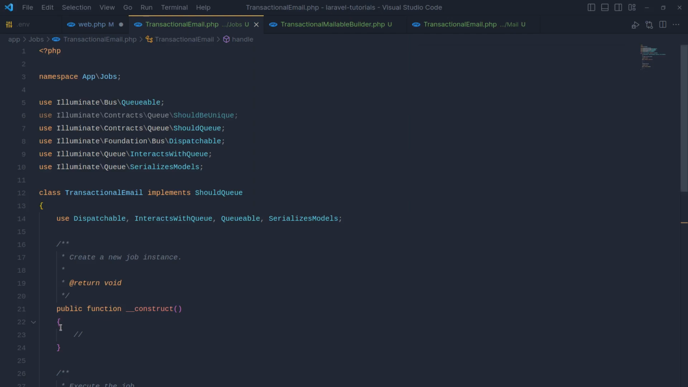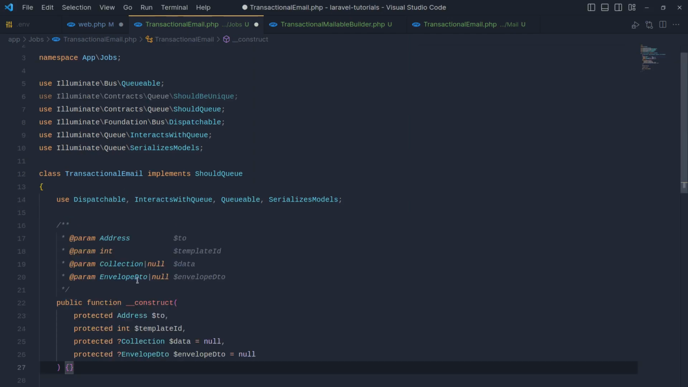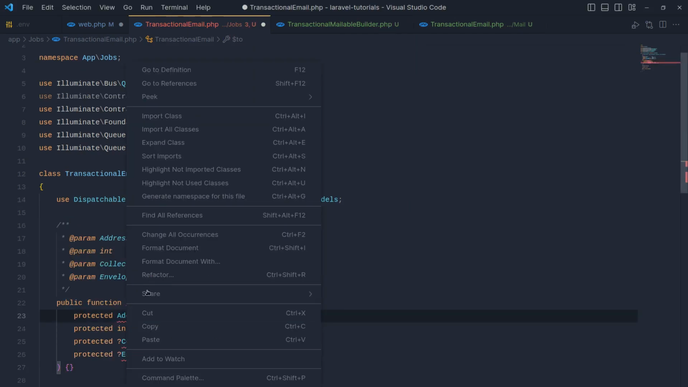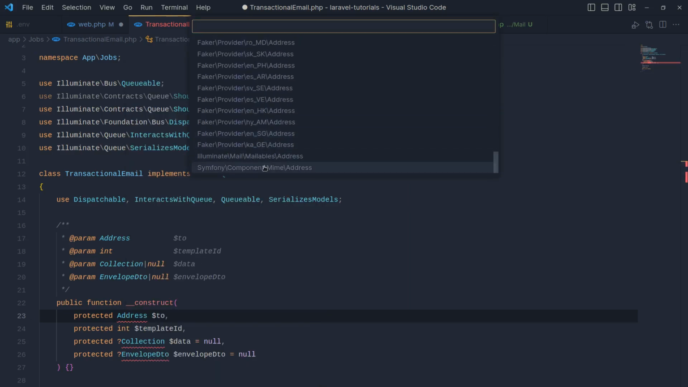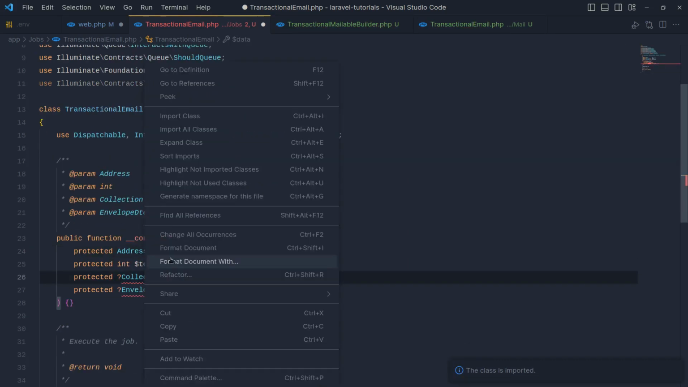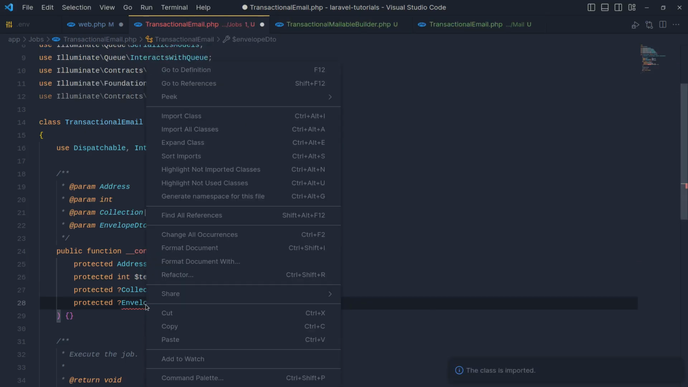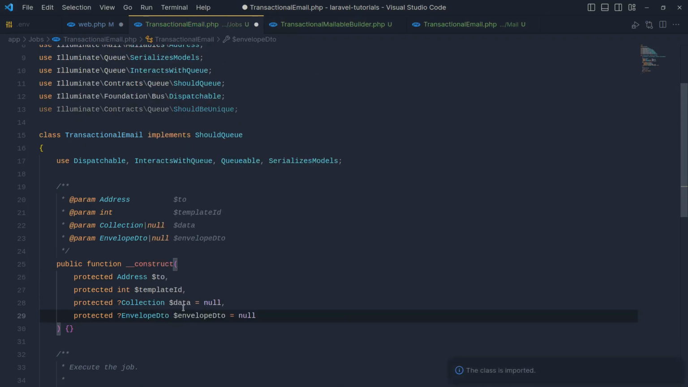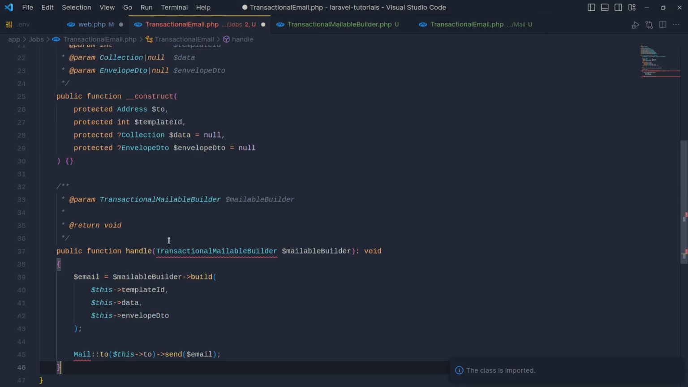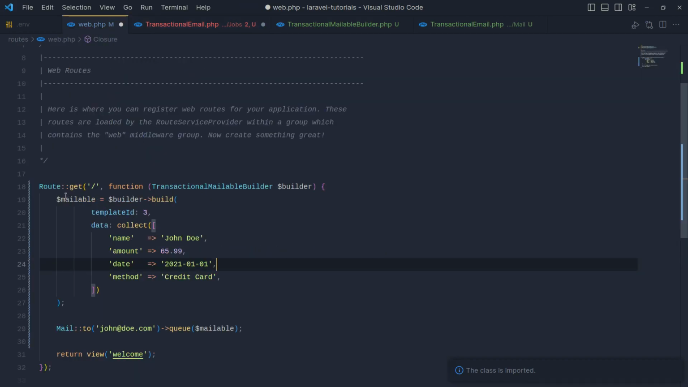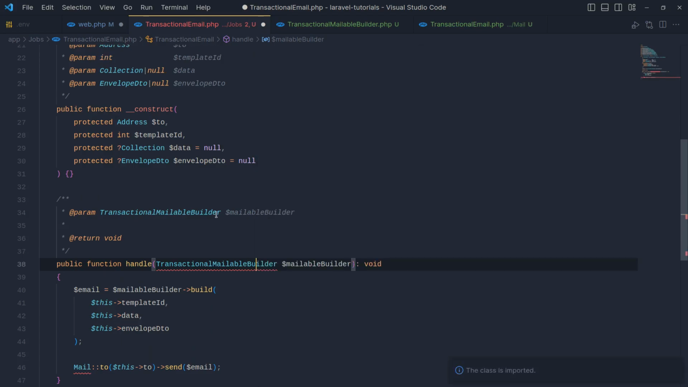So let's fill our constructor with the following parameters. We will have the mailable address, we'll have a collection, and also an envelope DTO to set the envelope in our Mailable. And inside our handle function we will do something similar to what we did inside our route. So we will build an email inside the handle method.